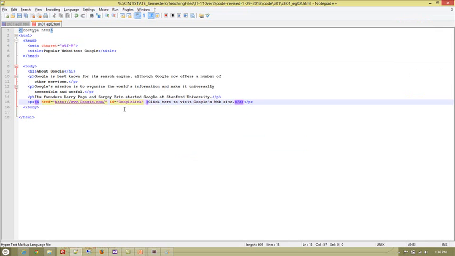Or I could give it one that's specific to the anchor tag, which is target. And that target would be underscore blank. Again, we'll talk about this next week. But now we have 3 attributes in here.